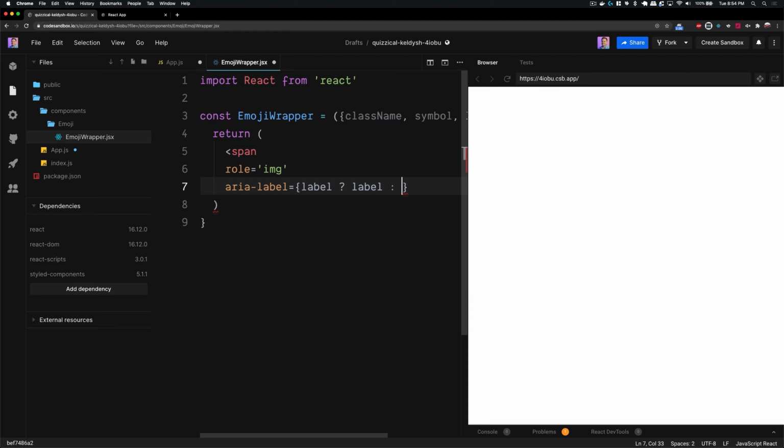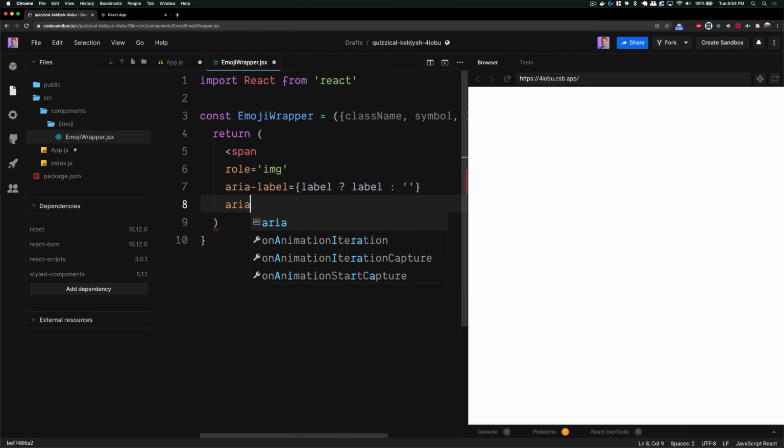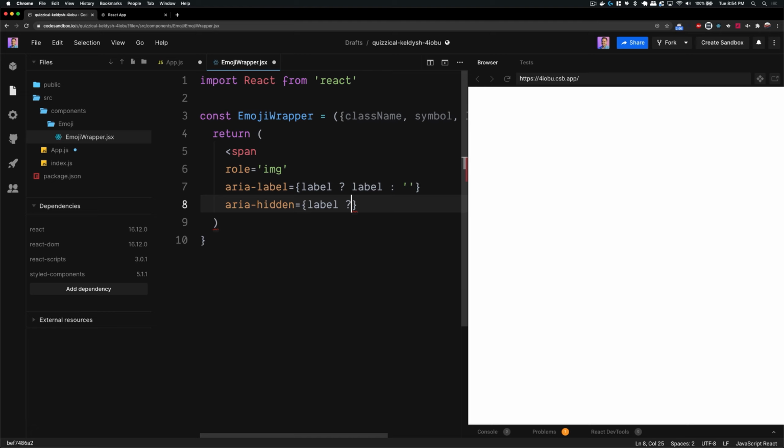And if not, the default is just going to be an empty string. Next up is aria-hidden. So this is again going to be a ternary operator that's going to say, hey, is label passed in? If so, set it to false. And if not, set it to true.